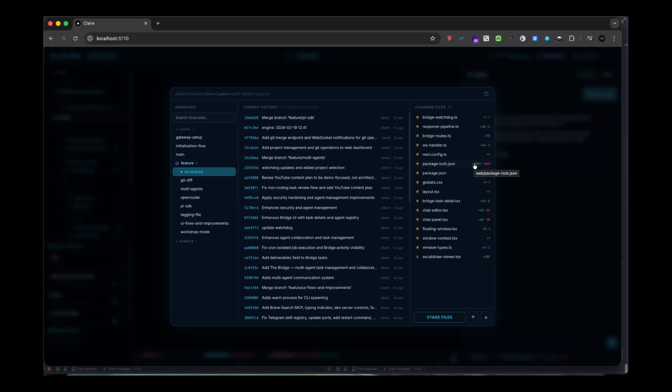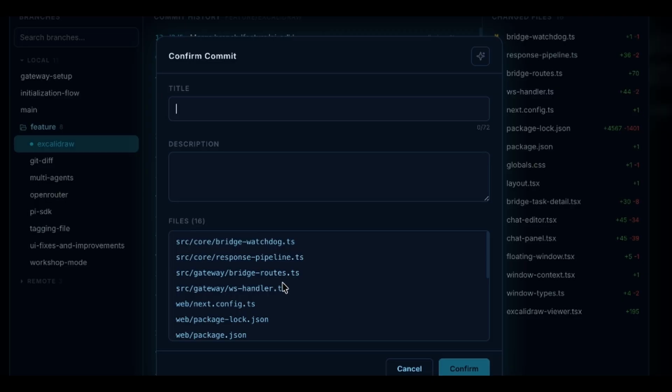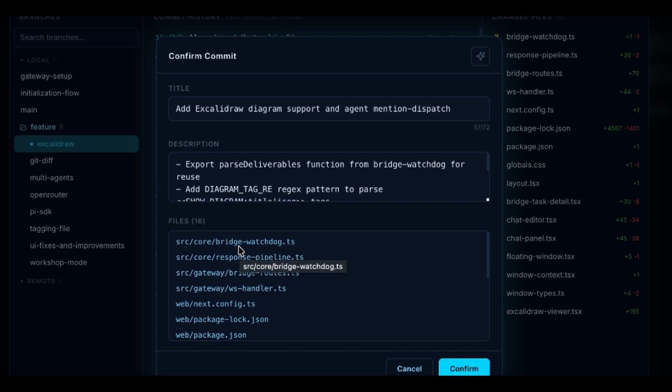So 4.5k change. I need to add that in git ignore. But yeah, that's it. So it shows me what current branch I am. And if I stage files, I show the files here. And then if I click that again, it will spawn a Claude Code CLI that reads the file changes, and it will provide me a commit title and the description.